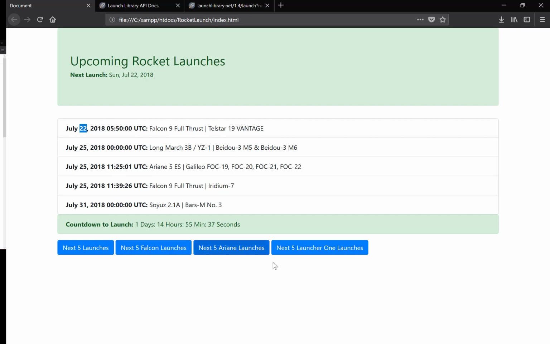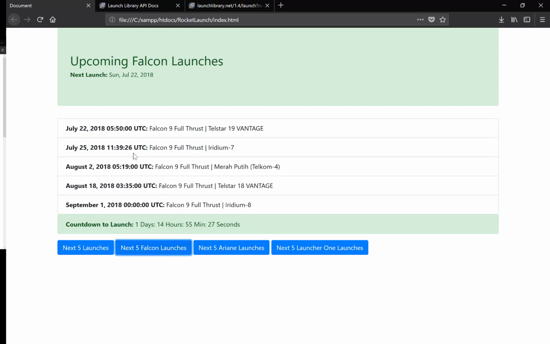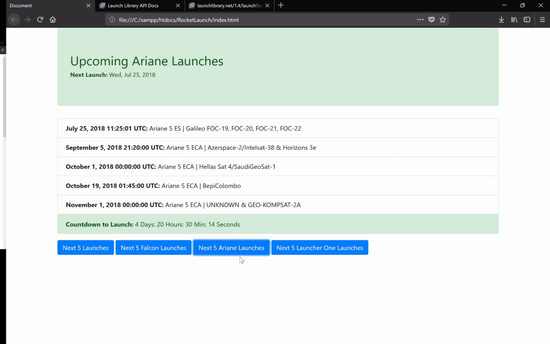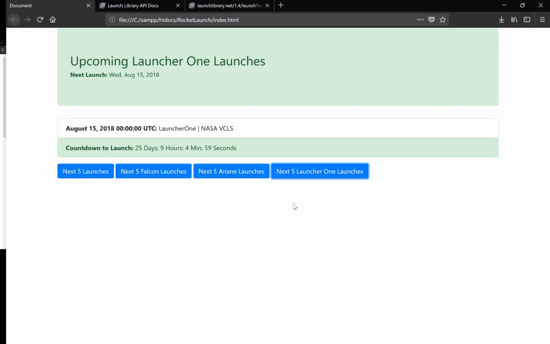You'll notice that there's also some more buttons down here. So the default is this next 5 launch button. So these two are doing the same thing, the default and then this button. If I click on this button that says next 5 Falcon launches, you'll see that they are just the Falcon rockets. I assume those are rockets. I don't know much about rocket ships, but I think that's what that is. And then the countdown is going to change to the countdown of that particular rocket. And then next 5 Ariane, I don't even know what that says, but there we go, the next 5 of those. Again, the countdown is going to be for that first returned rocket or first returned launch. And then here's one for the launcher 1. So hopefully that gives you a good overview.